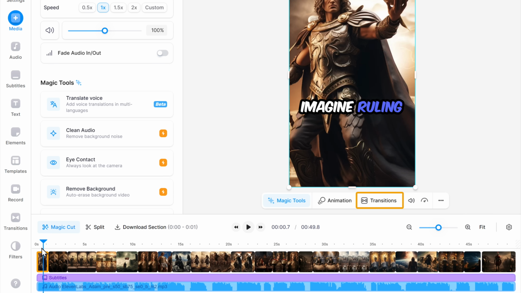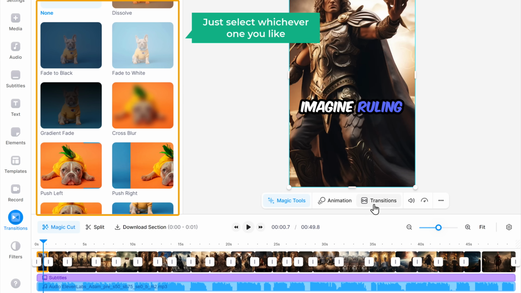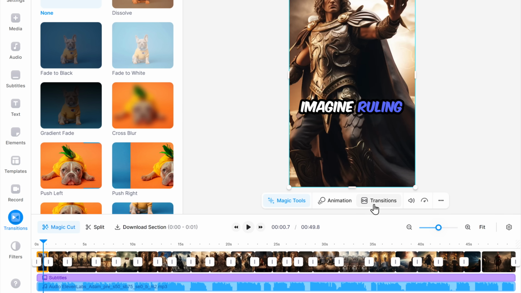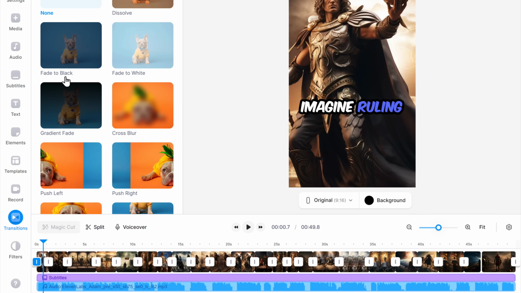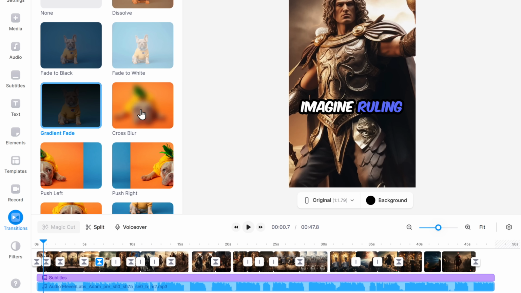To make the entire video look better, just go to transitions and you will find different transition effects here. Just select whichever one you like and then apply it to your video. Now once you're done, let's have a look.